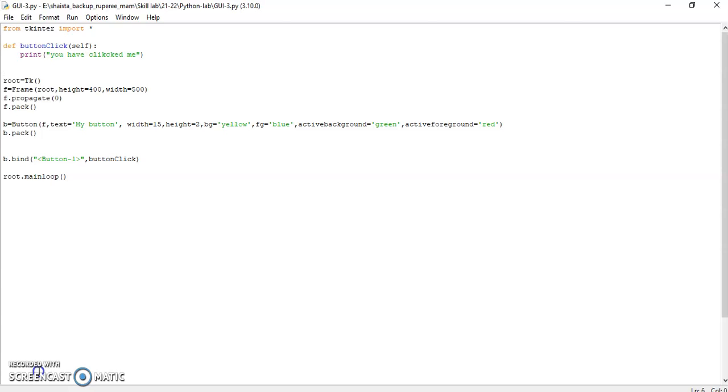Canvas is used for drawing purposes, where we can draw lines and different shapes, and we can make different drawings. That we have seen in the last video. Now this is the third video in which we want to see how to use a frame.